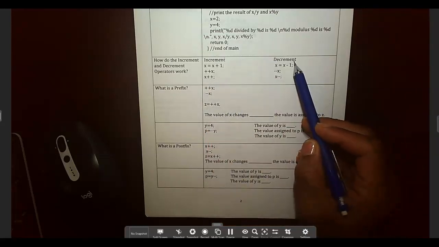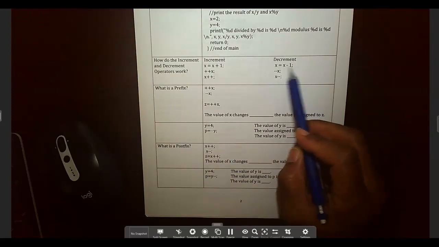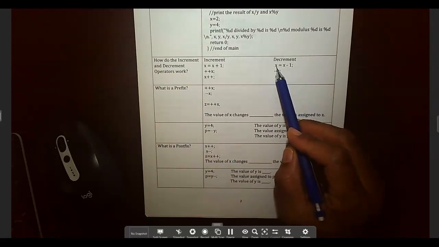You can do the same thing with decrement. Decrementing is saying that x is equal to x minus 1. It's 1 less than what it was before, okay?